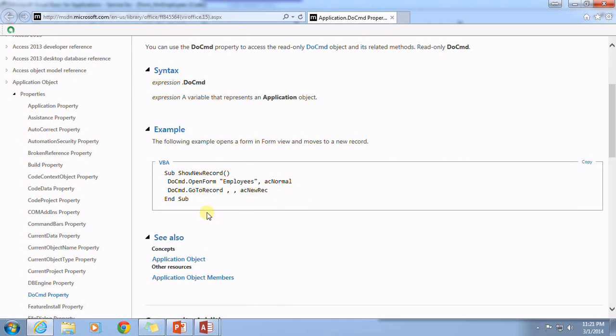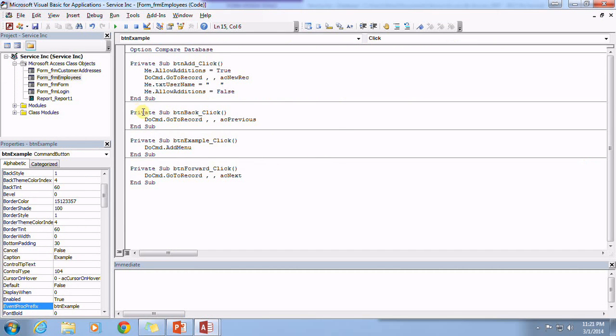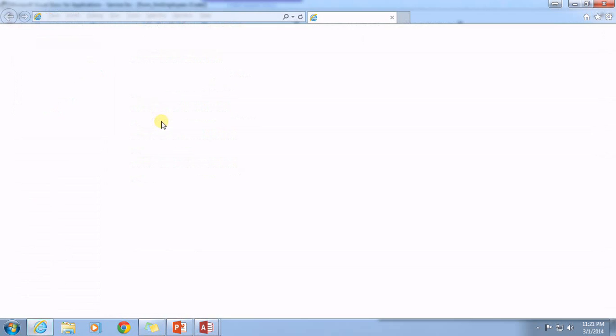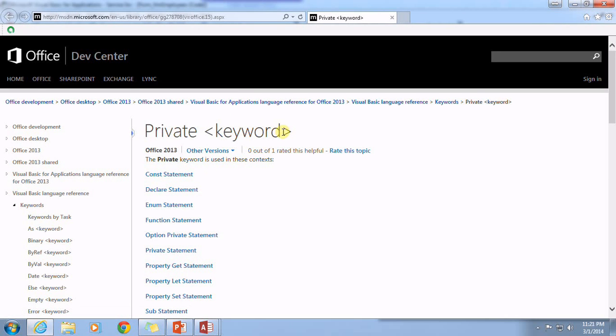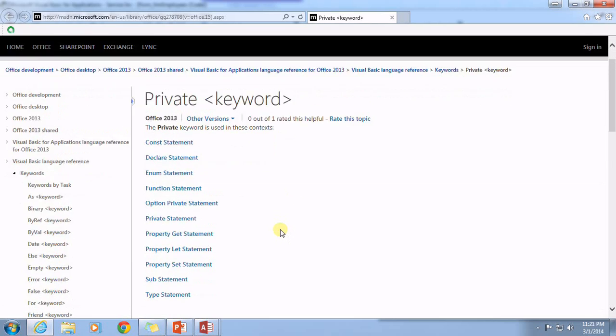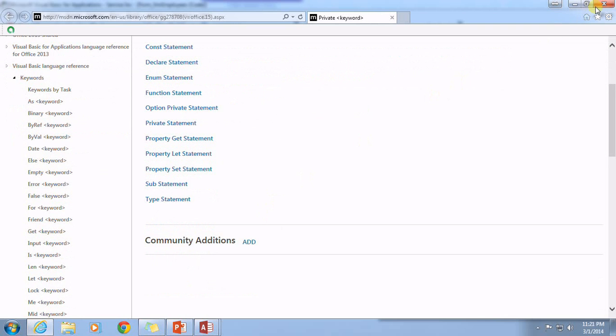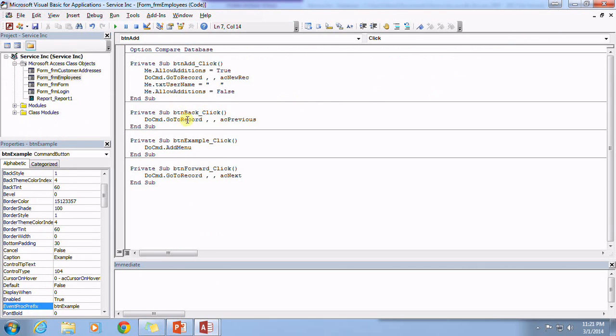All right, so you can see hitting F1 on any one of these keywords, even private, for example. I can hit private, and that takes us to the MSDN article on the private keyword. So it's a very, very highly useful thing that you can do, just hitting F1 on any of these, and it will take you to the MSDN article on that particular keyword.